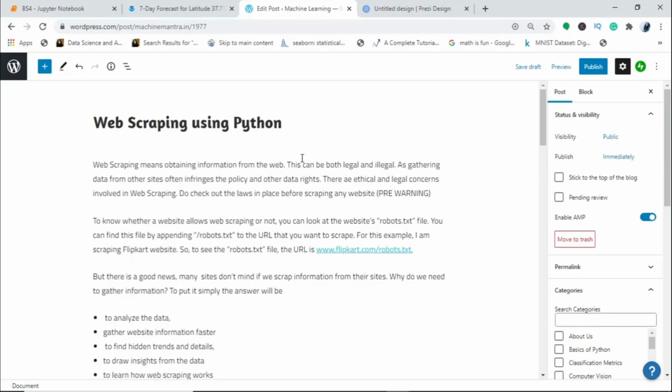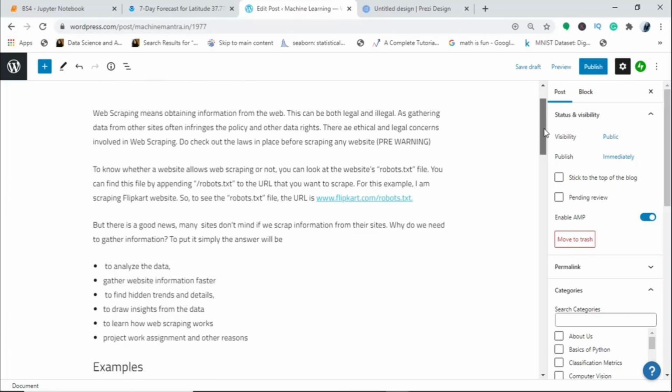So why do you need web scraping? It is just to analyze the data. You want to gather information faster. You want to find out the hidden trends, draw insight, and so on. Also, for project work, we are doing web scraping. If you want to find out whether it is legal to do web scraping or not, there's one way to do that.